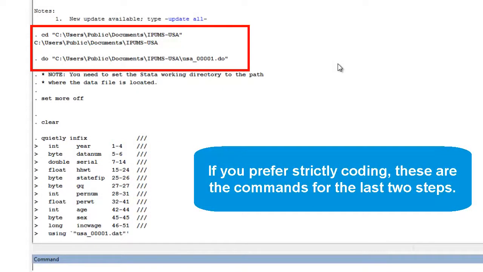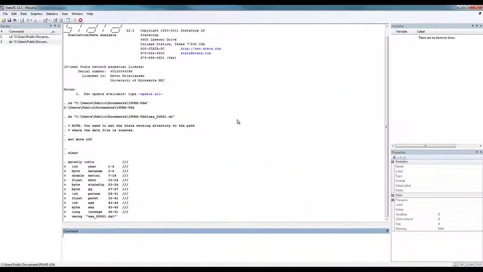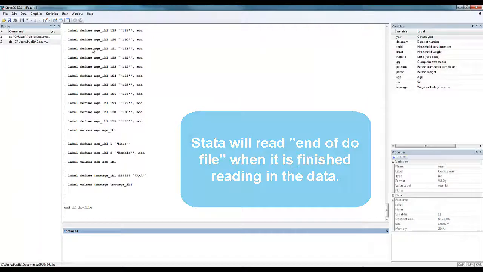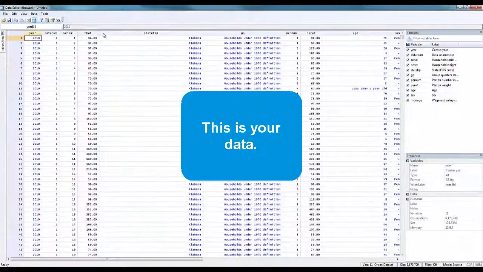If you prefer strictly coding, these are the commands for the last two steps. Stata will read end of do file when it is finished reading in the data. This is your data.